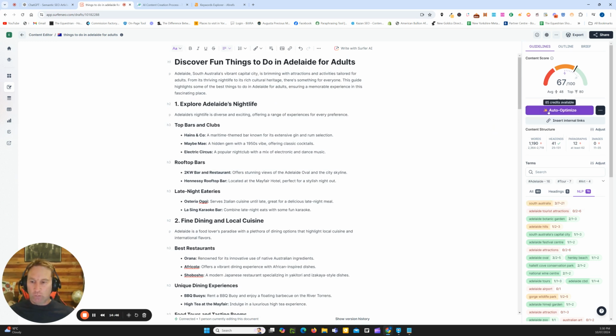Depending on what plan you have on Surfer, it works very well to improve your score by 5 or 10. So if you're adding in an article and you're only at sort of 50, it's going to be difficult using Auto Optimize. But we'll just click this and we'll see what happens.